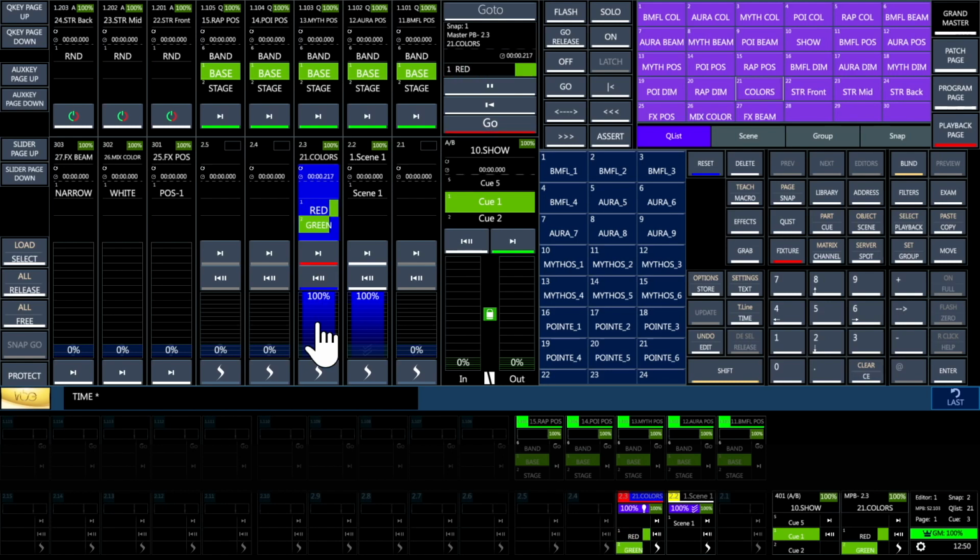Now boost your creativity to build scenes, cue lists, and chasers. Keep following us to discover more in the next tutorials.